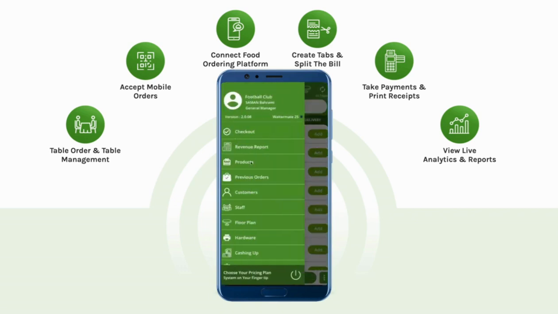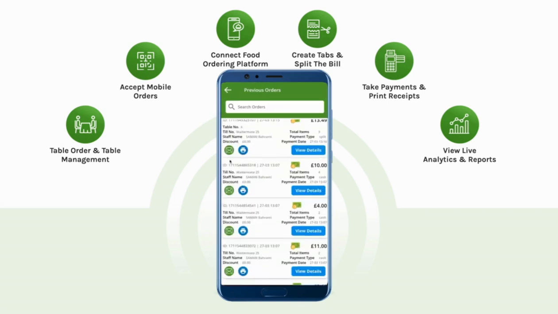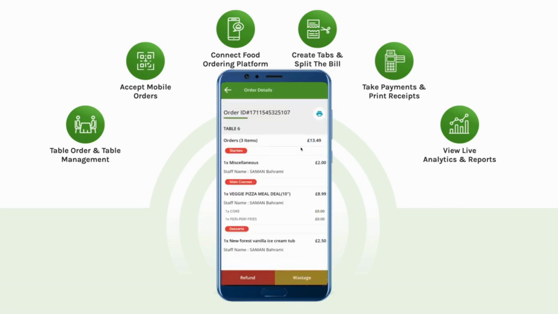And then in the side menu, we also have previous orders. You can email the receipt to the customer. You can print the receipt. You can view the details, such as who processed the order, what were the items, and you can process a refund and a wastage from here.